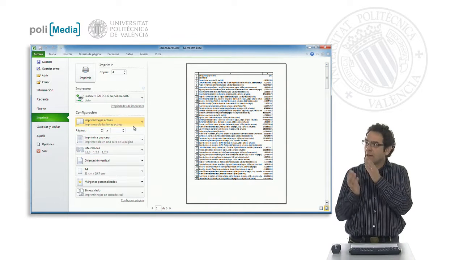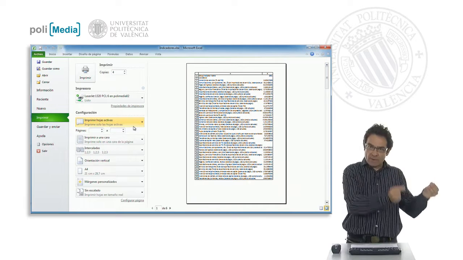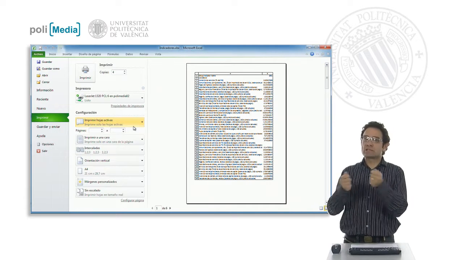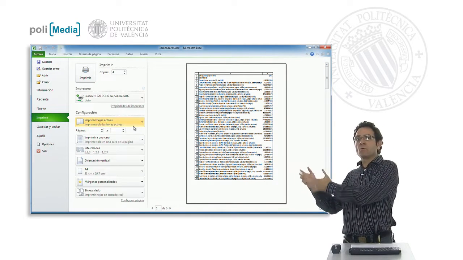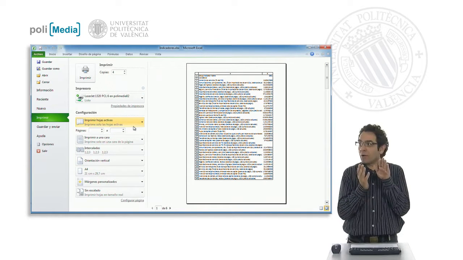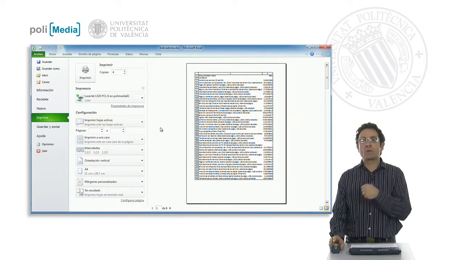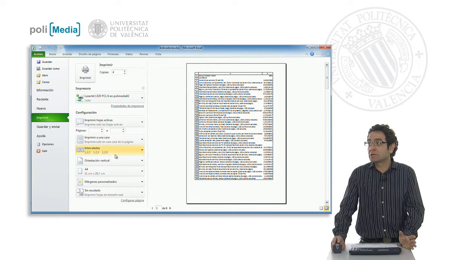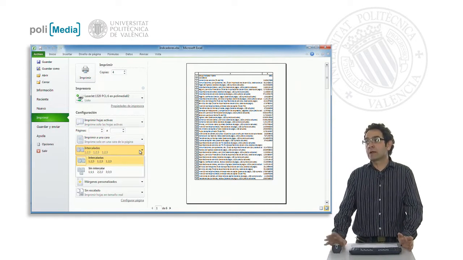Will pages 1, 2, 3, 4, 5, 6 of the first copy come out first, then 1, 2, 3, 4, 5, 6 of the second copy, third and fourth? Or will the first sheet come out 4 times, the second 4 times? Well, this is what we can control here.